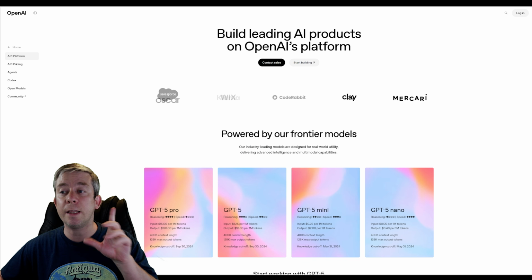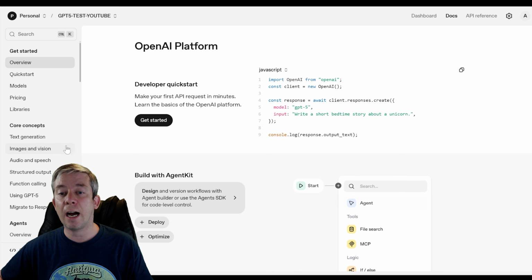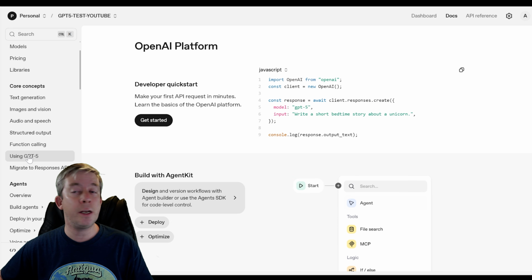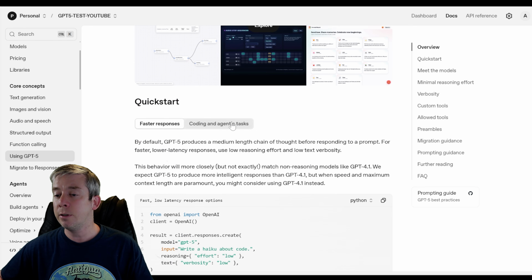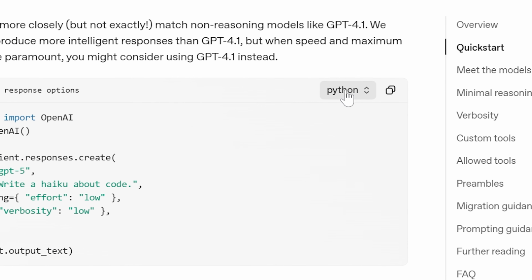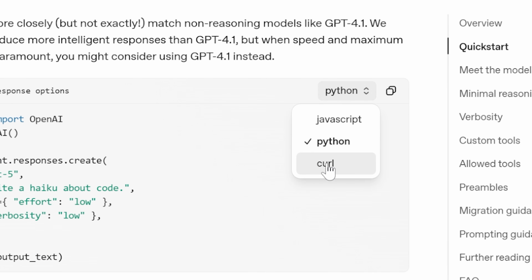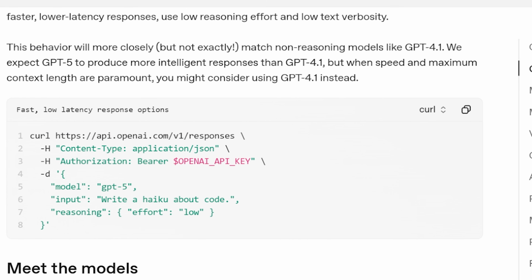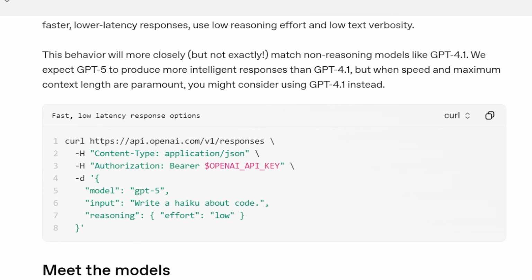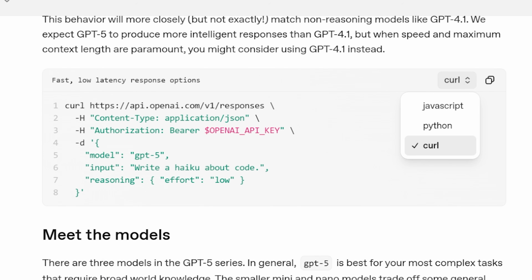So let's look at the documentation. I'm going to go to Docs. There is a section here using GPT-5. We can come down in here. You see how it has a drop down? We're going to want to use the curl, right? The curl is what we're going to do in Power Automate. You could do Python or JavaScript. There's other ways to do it. But today, we're going to focus on just this simple curl.